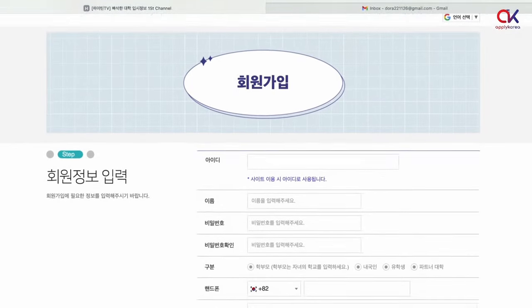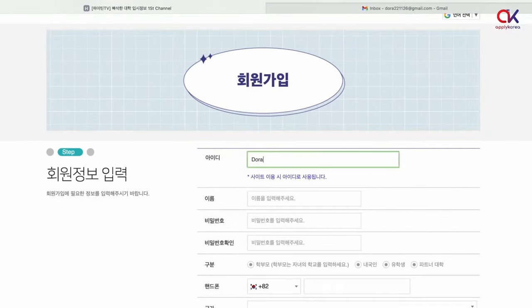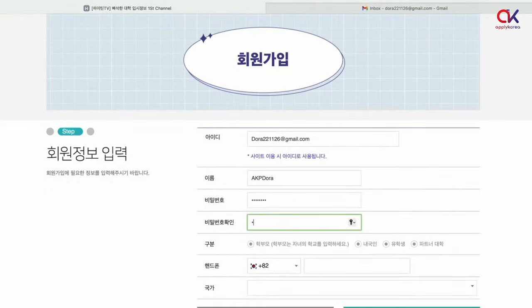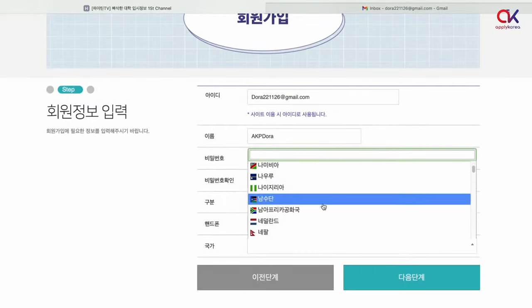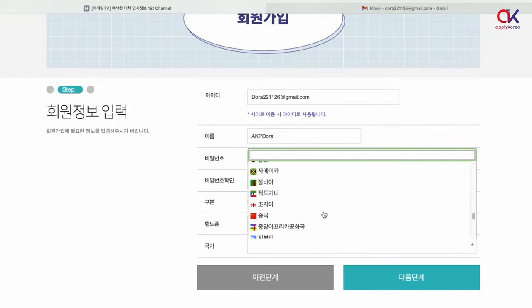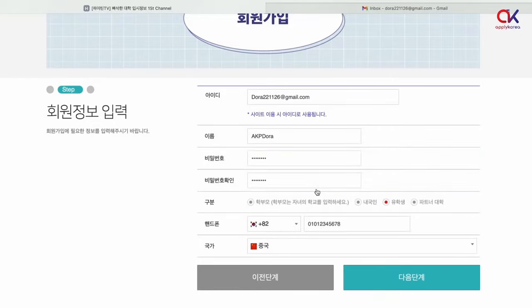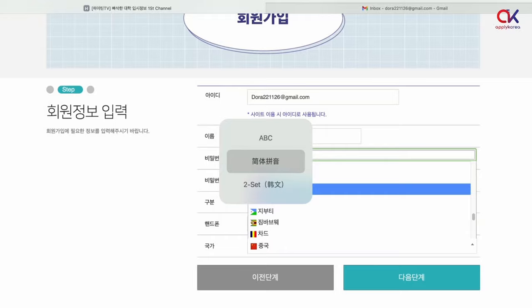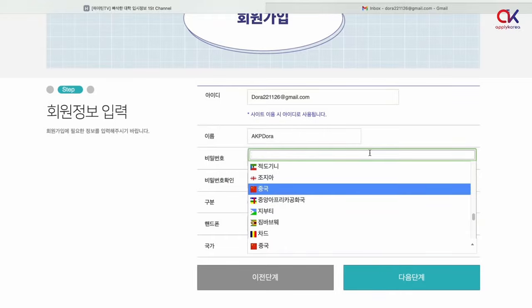After agreeing to everything, you will be led to this page where you will need to enter your personal information. So just enter your email, which will be your ID, your preferred name, and password. In the 구분, or identity column, select 유학생, which is student studying abroad. And for the phone number, enter your Korean number if you are in Korea or the number you are currently using if you are in your own country. In the nationality column, scroll through the list to find your own nationality. There is also an option to type out the name of your country in Korean.